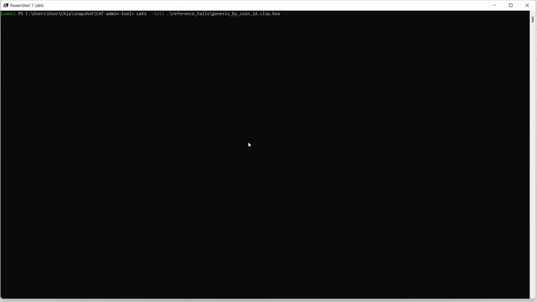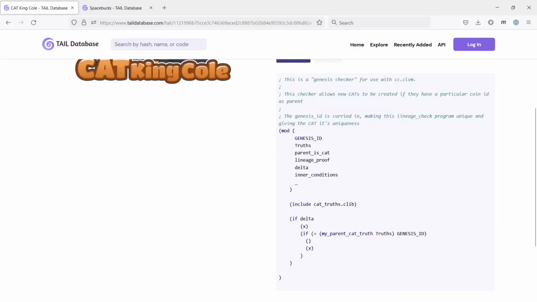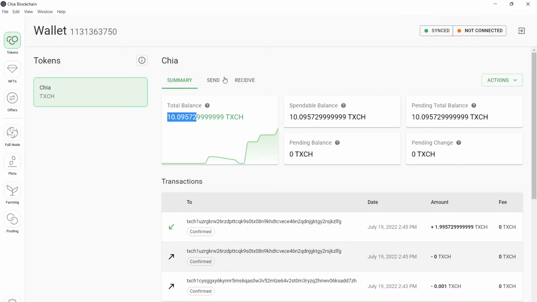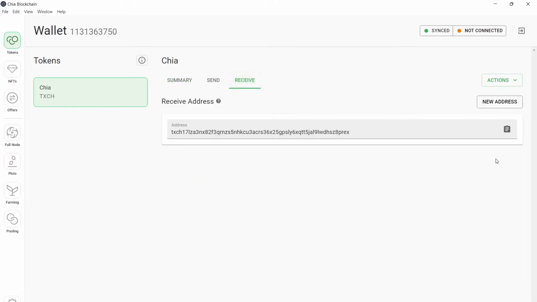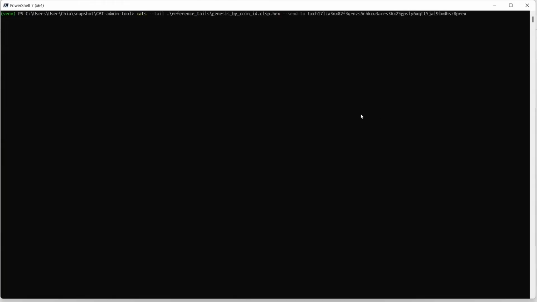So once you have the hex version, you can move on, and this command requires the send-to flag. Now the thing is, this would normally be used for sending money. Right now we're actually just getting a coin, but we still need to put in something. So I'll just get my receive address, copy it, and paste. This will be ignored, okay? It won't be used. So it can be any address that you want.